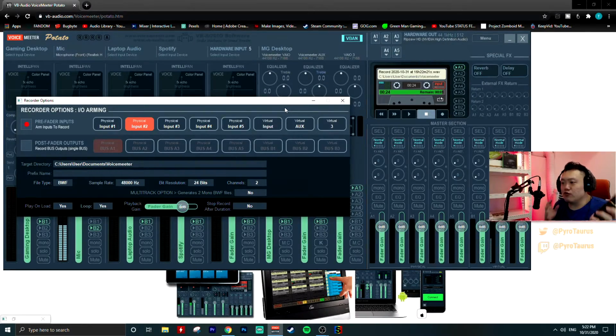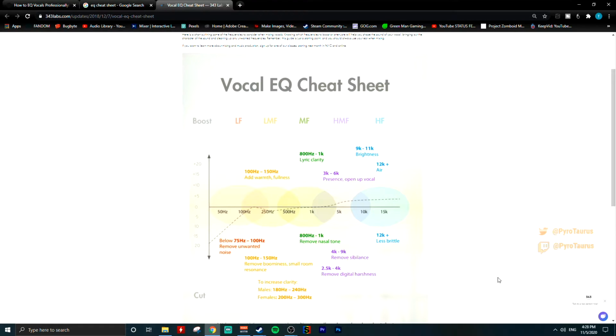For the time being, I have already pre-recorded my playback track using this BM800. This is what I'm doing before I show you how the EQ affects the same recorded voice. These are the basic vocal EQ cheat sheet that I learned. I will place this link under the description below, so you can click in and get an understanding of the basic idea of how to play with the different frequencies.